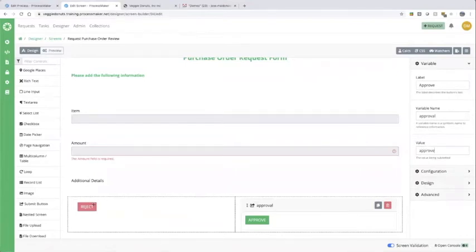So if you notice here the variable name as I switch between buttons, it's the same variable, and all I'm doing is changing the value depending on which of these I choose to click to submit the button.